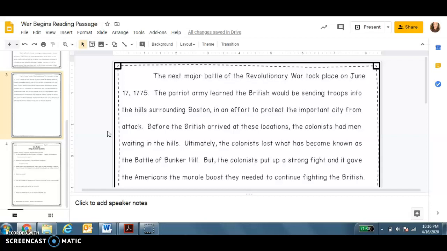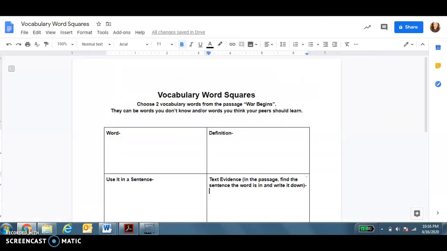A helpful thing would be actually for the next part of the assignment, which you're going to get your own Google Doc on. I like to do vocabulary word squares. If you're in my class, this is something we do for novel study, language arts, and sometimes I choose the words and sometimes I let my scholars choose the words. I'm going to let you choose the words because everyone has a different vocabulary. I would prefer that you pick 2 words that you may not know.